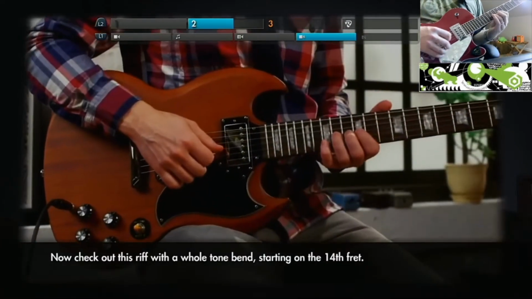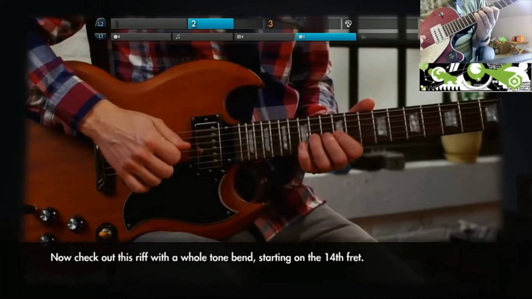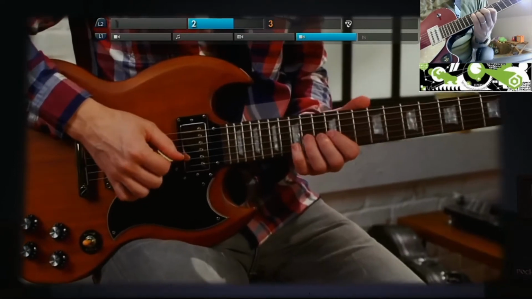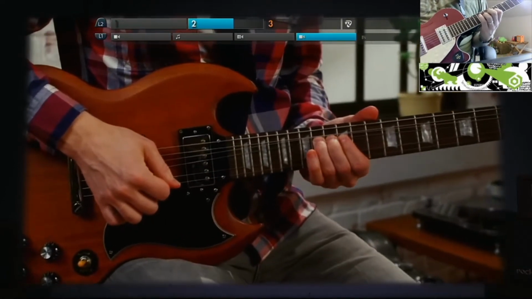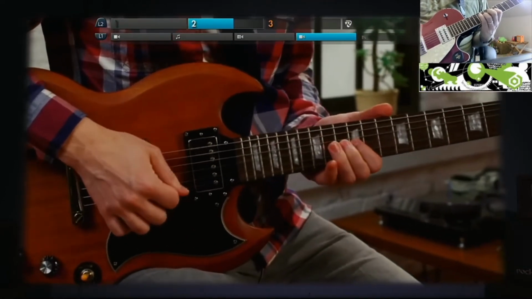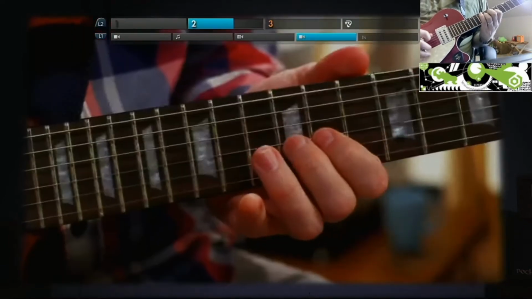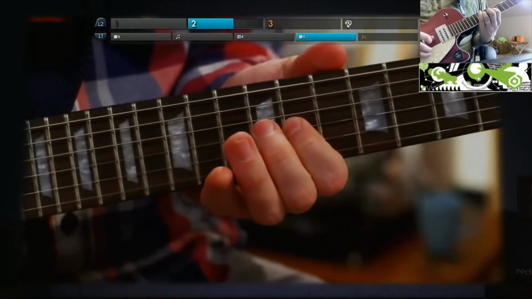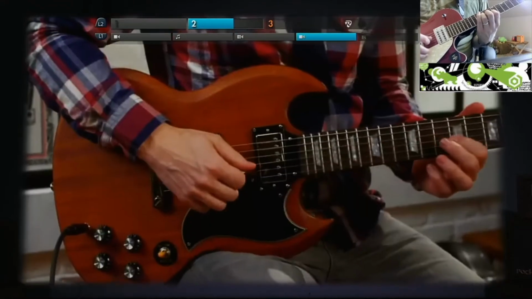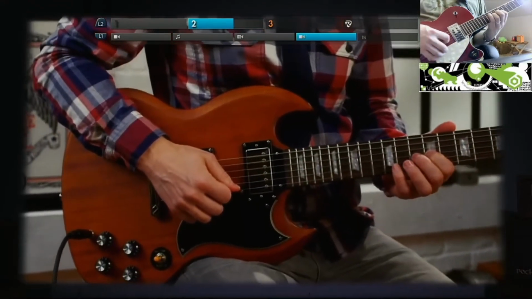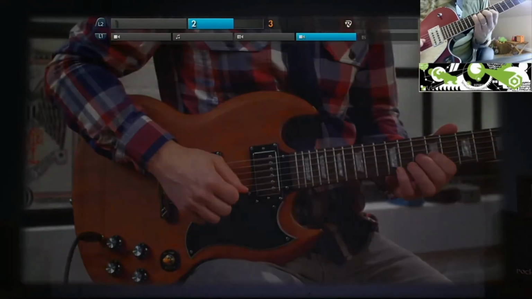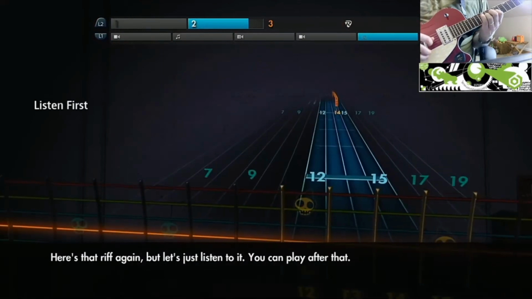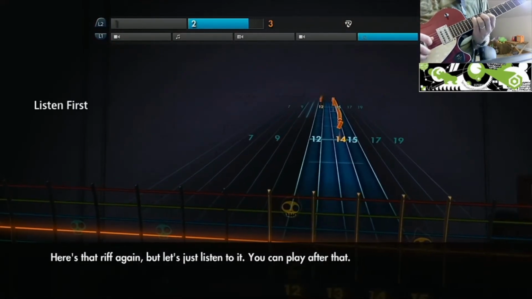Check out this riff with a whole step bend, starting on the 14th fret. Okay, and you can see the notation. So the one little arrow is to go up a half step. Two little arrows is to go up a full step. So you're putting the extra bend in, you're going up an extra note. Here's that riff again, but let's just listen to it. You can play after that.